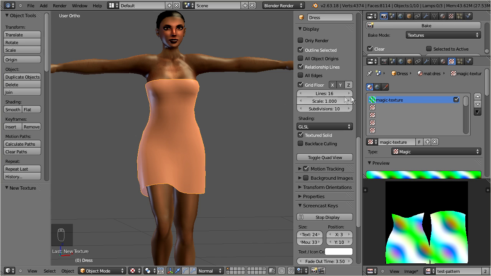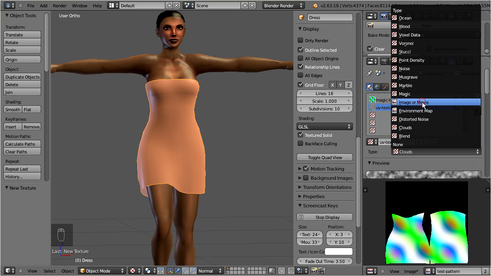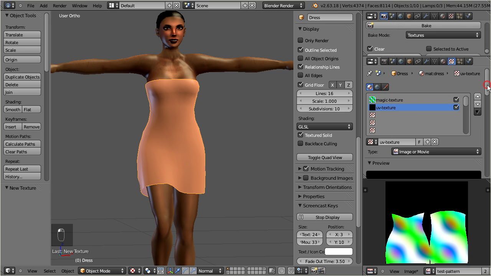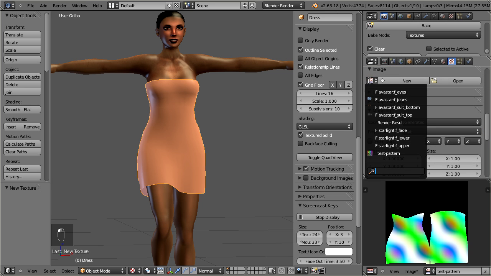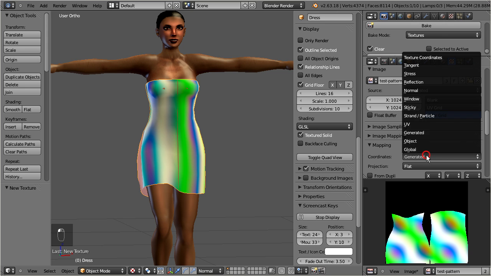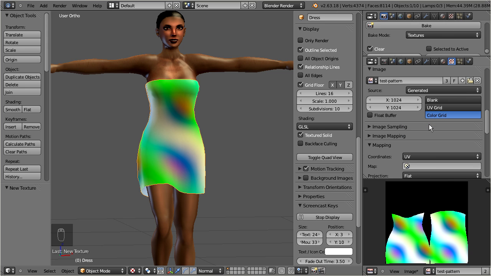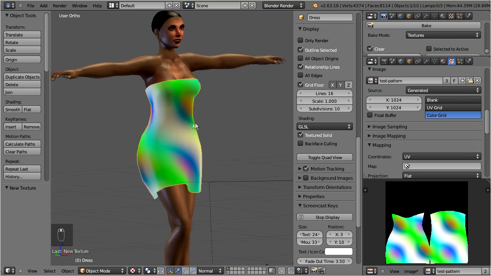We now add an additional texture into the texture stack. Go to the texture properties. Add a new texture. Name it UV texture. Set its type to image or movie just as we did before. And in the image panel assign the just baked magic texture as source image. Finally change the image mapping from generated to UV. And now we can see the magic texture on the mesh.